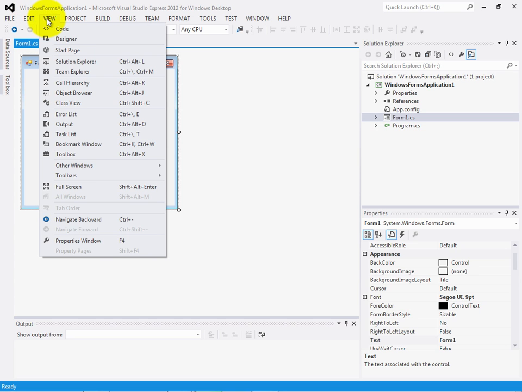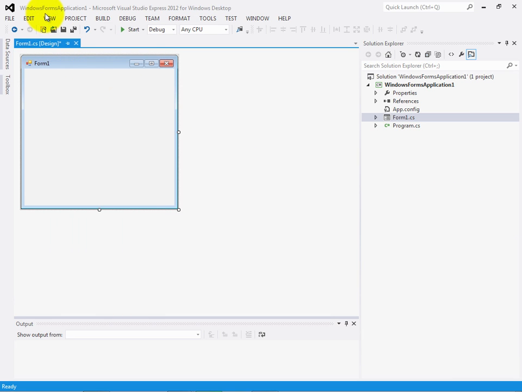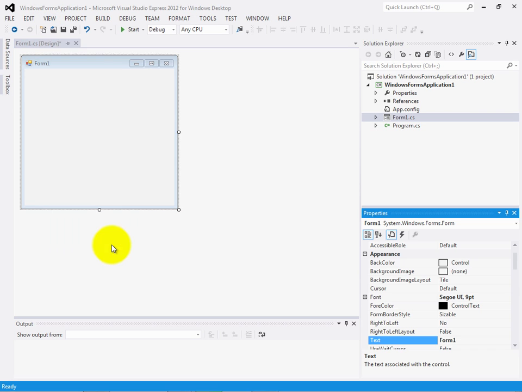The View menu is important because it gives you access to a lot of different areas within the IDE. So for example, you see all the way down at the bottom of the View menu here, Properties window. If you were to accidentally close the Properties window, which I just did, you can always bring it back by just selecting it from the View menu. So let me go ahead and do that, and there it is once again.